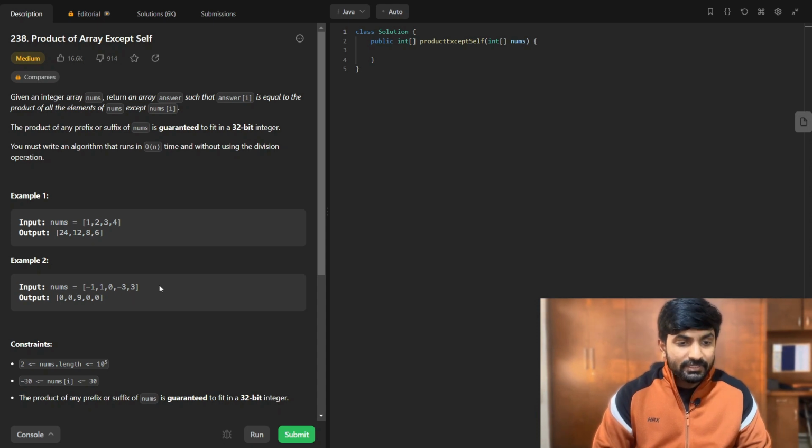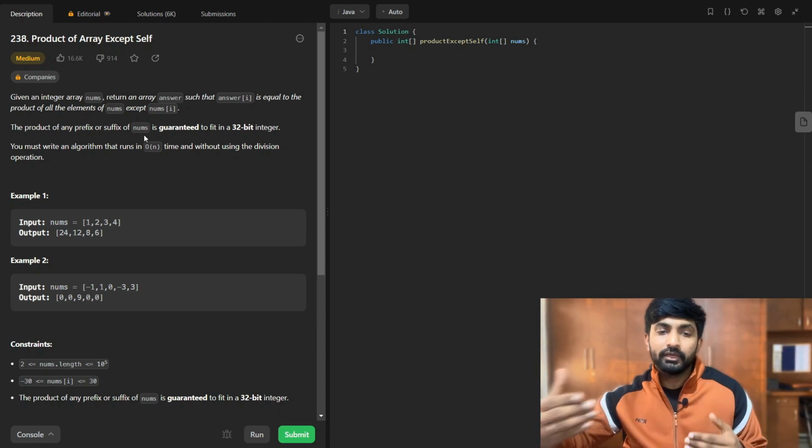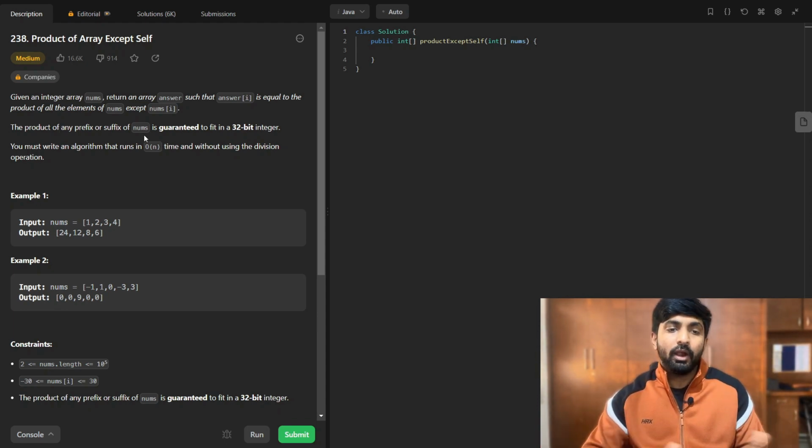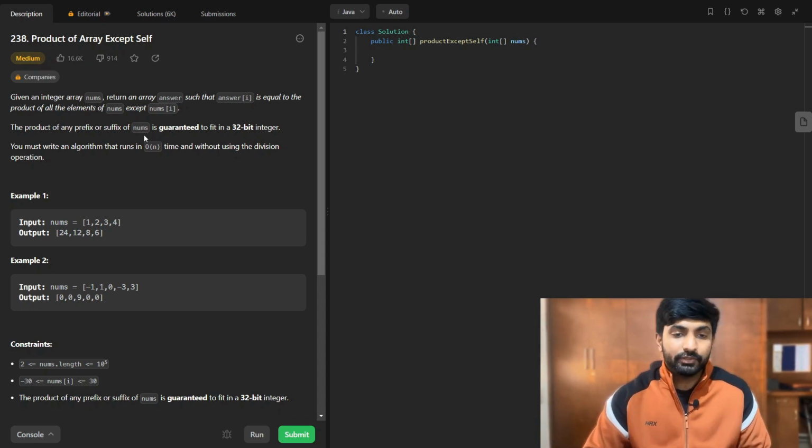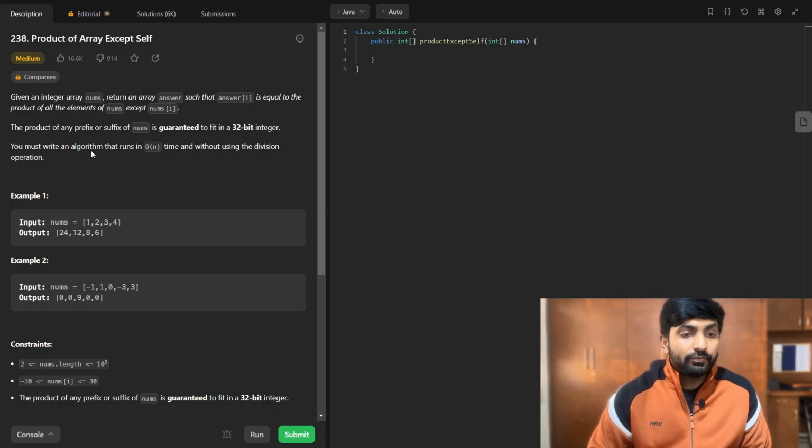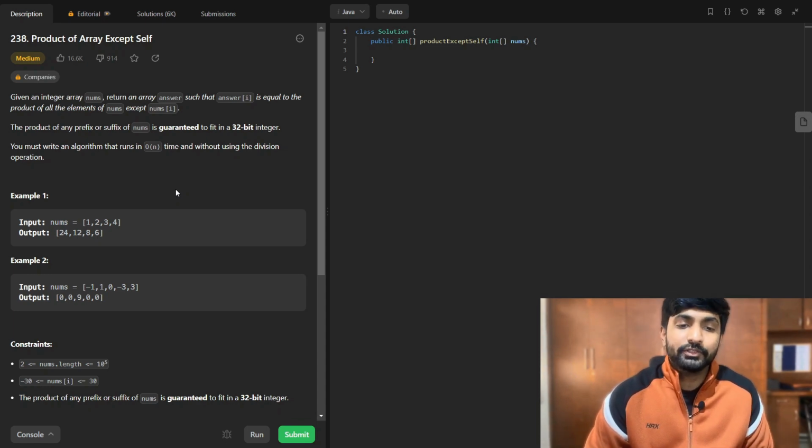That applies to this as well. So the condition given to us is that we don't have to worry about integer overflow, and it is guaranteed every product at a particular index will be 32-bit. Cool. And also we have to look for a solution of order of n time complexity, and we should not use the division operation.